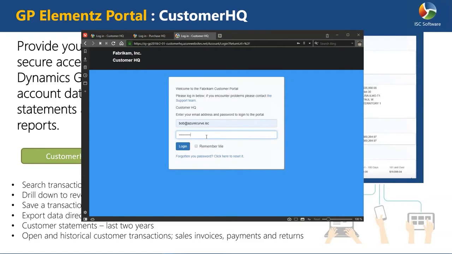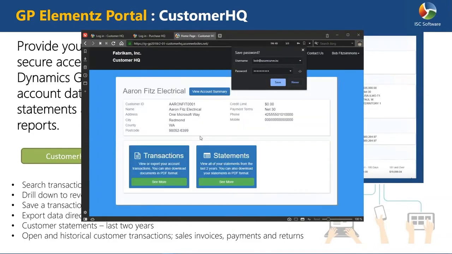I can show that later on if anyone wants to see it. But what you do is you create the customer, you set them a password, but they can reset the password through the portal themselves. So when they log on, put the credentials in, and log in, this is the homepage that they'll see. I've logged in as Bob Fitzsimmons, who's a member of staff at Aaron Fitz Electrical.